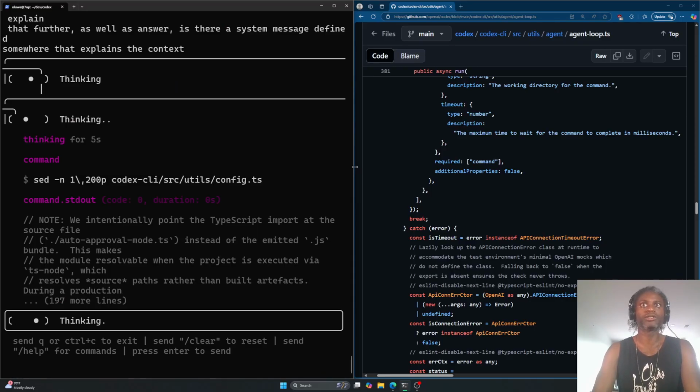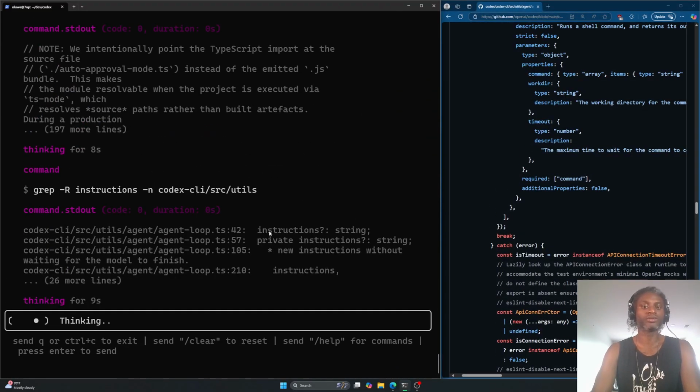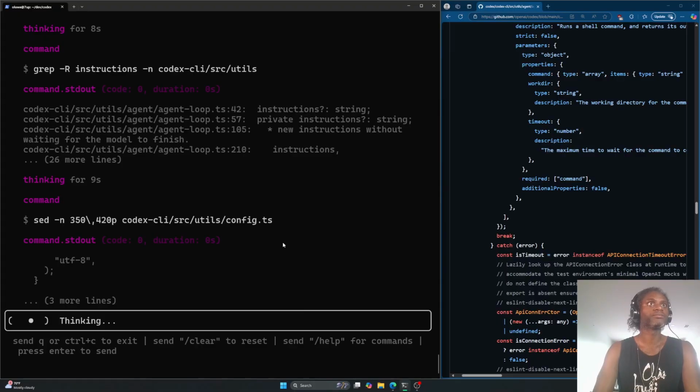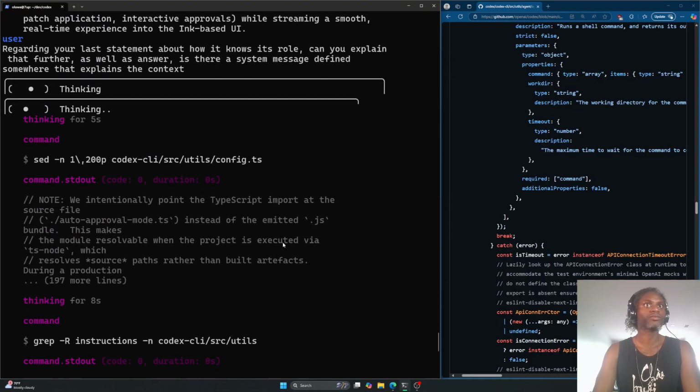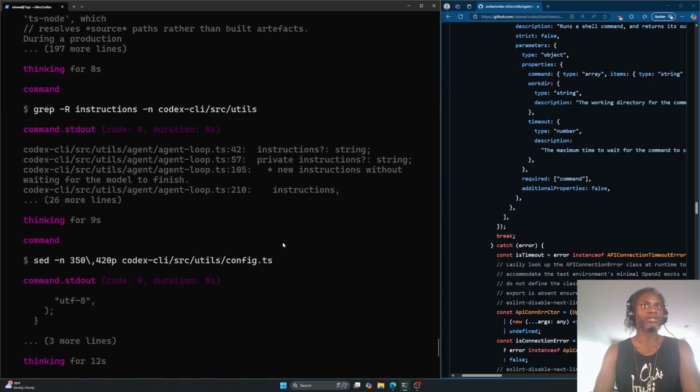I'll make this a little bit bigger here. Move this over. So it's looking at configs, looking at utils.